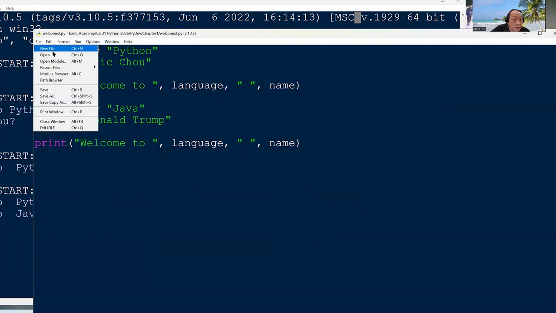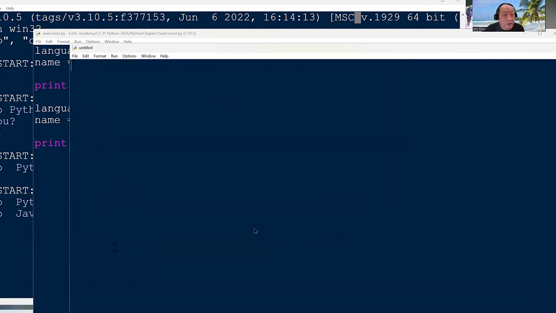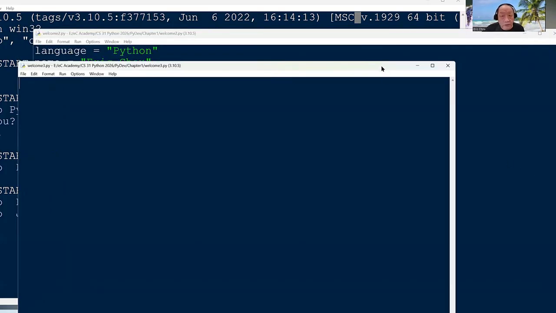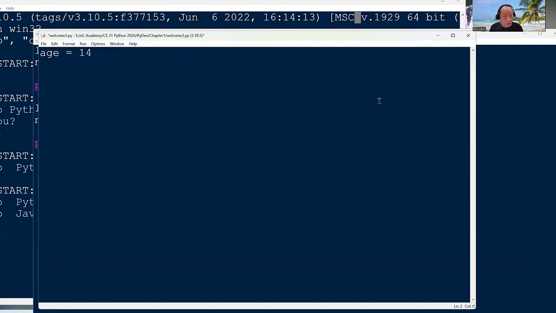So let's actually try one more. Let's create another one called welcome 3. Let me create it and then save as welcome 3. I'm trying to create a program of similar material, but I do make a little bit of a change every time. So you follow the 1, 2, 3, we are developing programs step by step. So let's do age equals 14, GPA equals 2.5, and then name equals Tom Cruise. And then language equals C double plus.